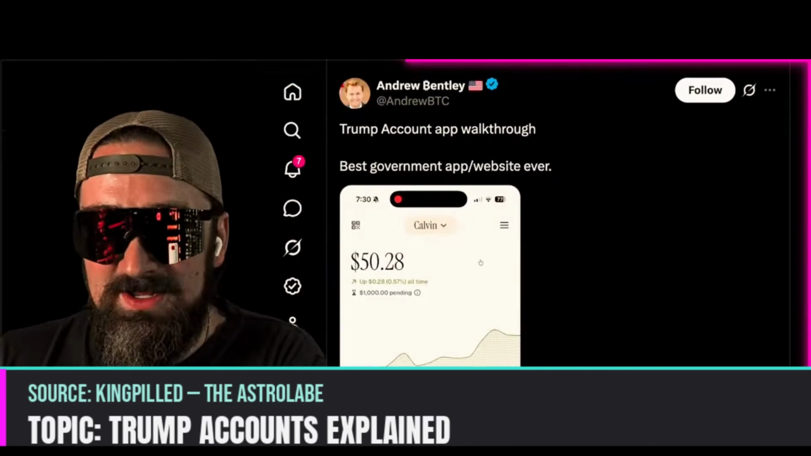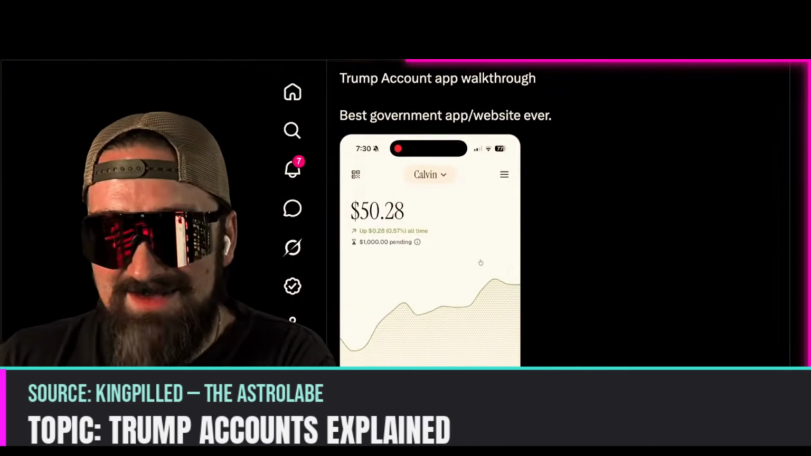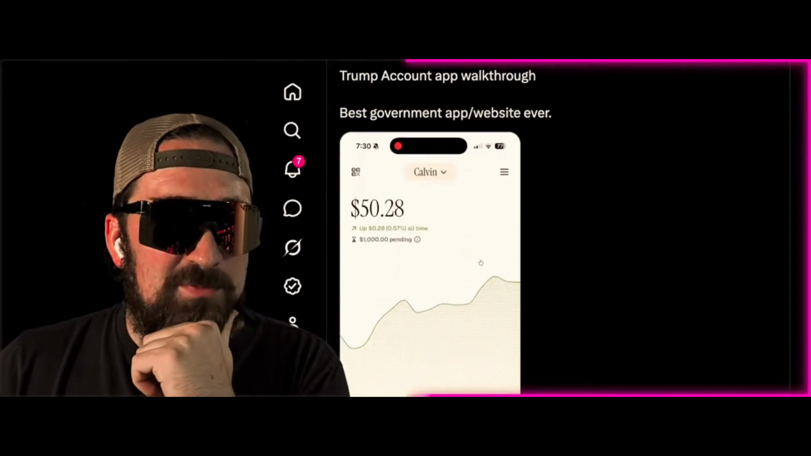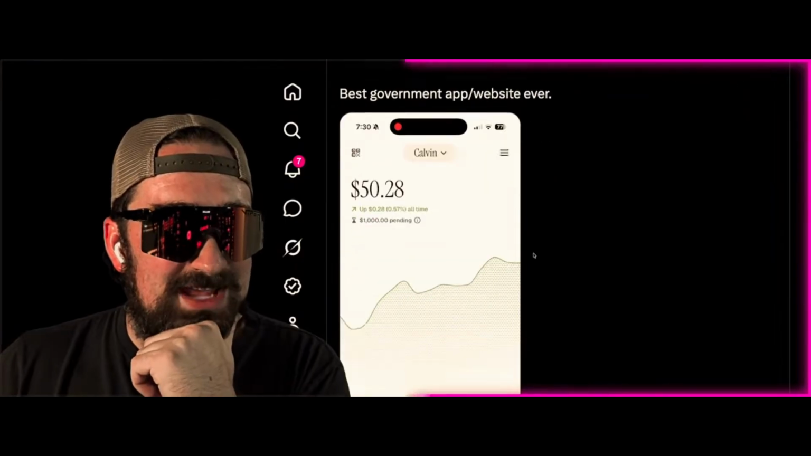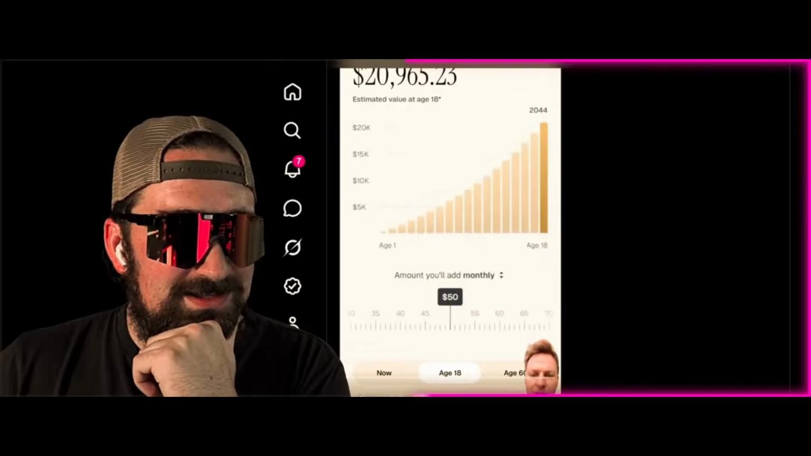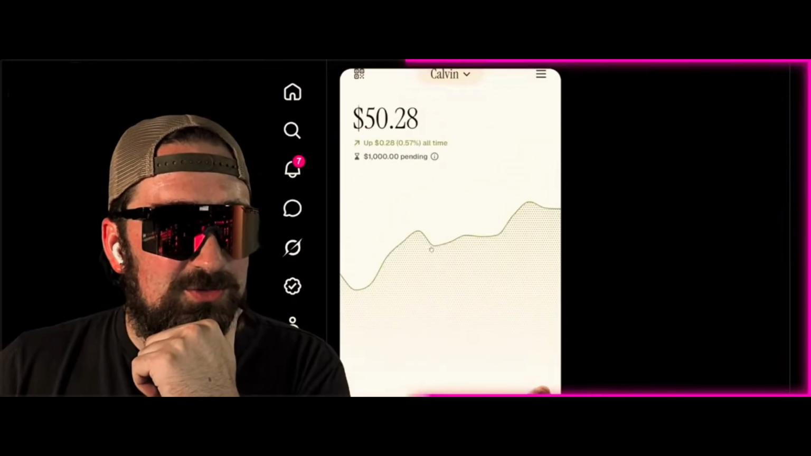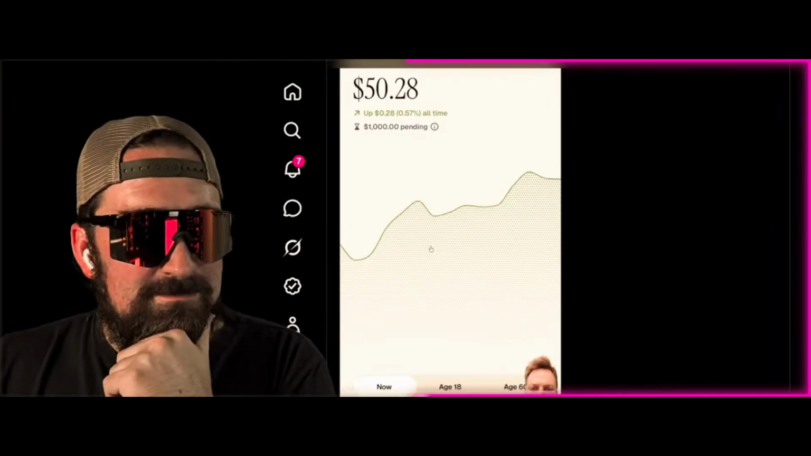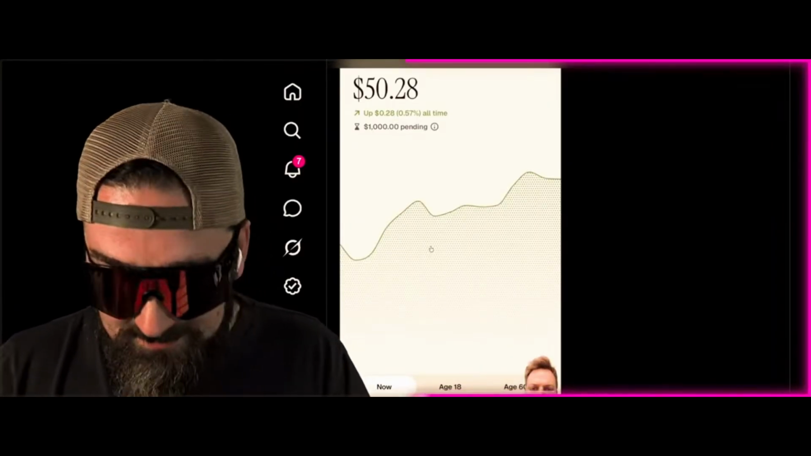One great story is the Trump accounts. I haven't talked about these yet, but now let us do that. The Trump account app walkthrough, best government app and website ever, says Andrew Bentley, a Bitcoin fellow. And he's got a video here walking through the details of these new Trump accounts.